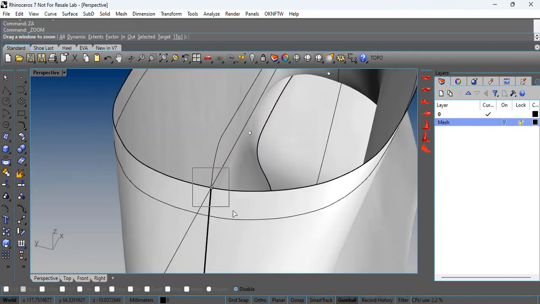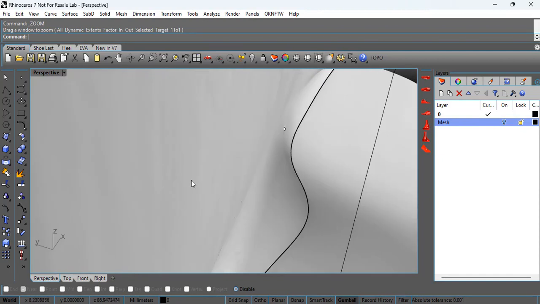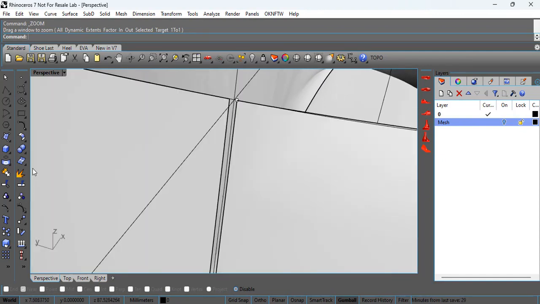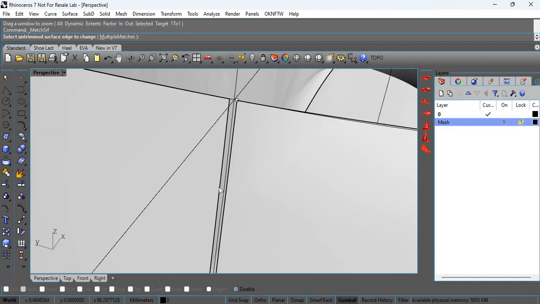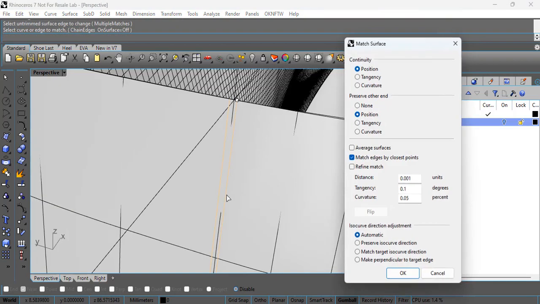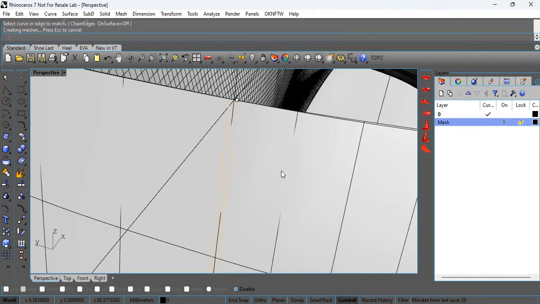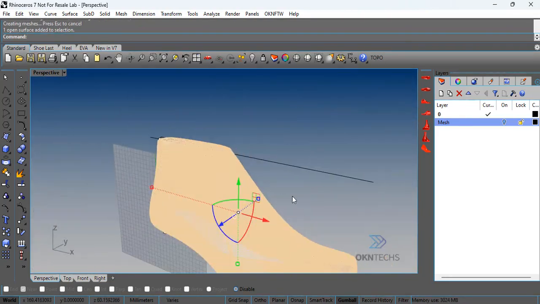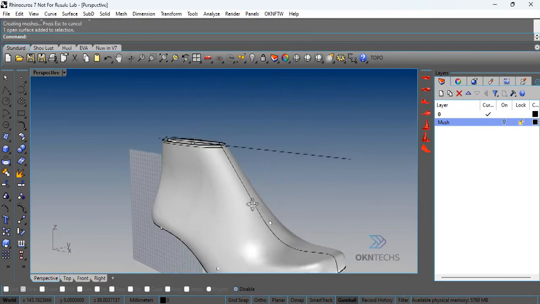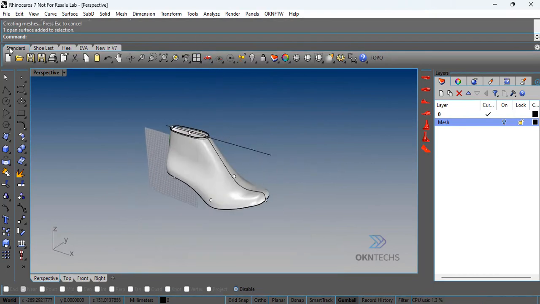At the back part, you're going to see that there's also a gap, so the surface is not closed here. So we are also closing this using the same command. Just pay attention: right now, you just select the two edges from the surface. At this point, you do not check match edges by closest point. You just keep that empty, and you can see that the surfaces are now closed at the back.